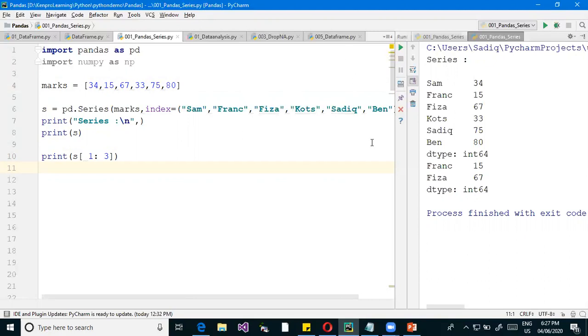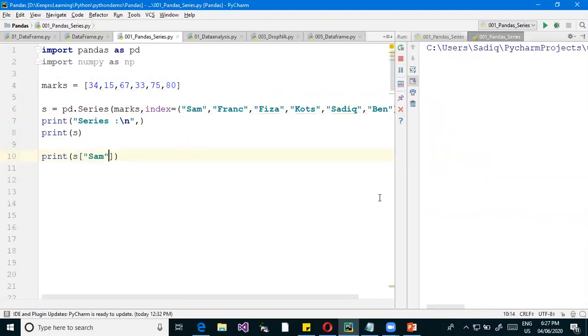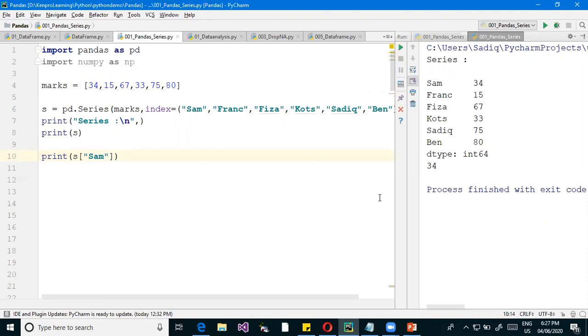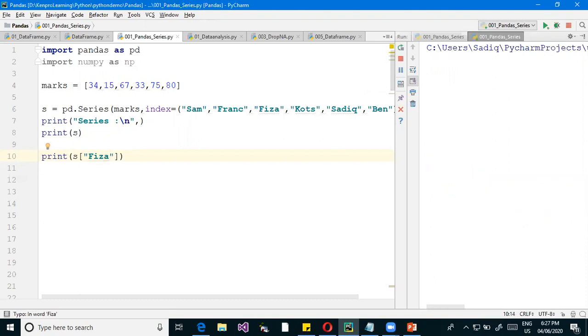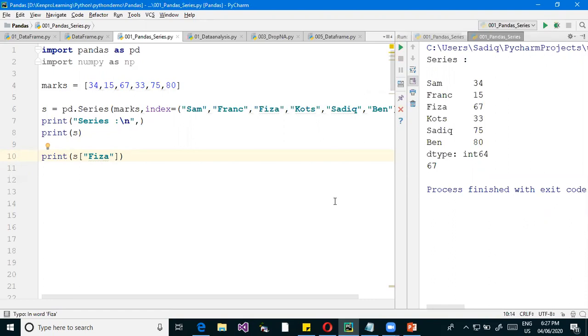Okay. So let us see if we can get it based on this name. I want to know what is the marks of Fiza. So Fiza's marks is 67.